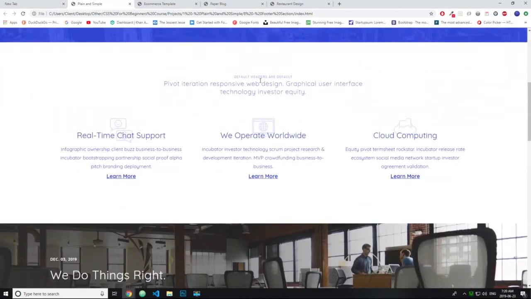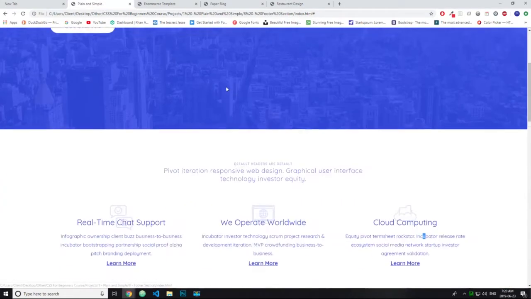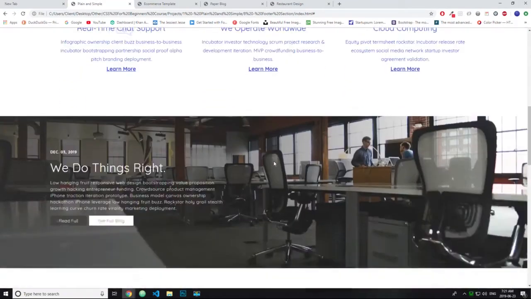And then down here, I call this the info section. So there's all this information, real-time chat support, worldwide, cloud computing. There's these images in the background, which are pretty cool. There's these links here, which in this case don't actually take us anywhere, they just take us back to the top. And there's this. So, okay, that looks pretty good.